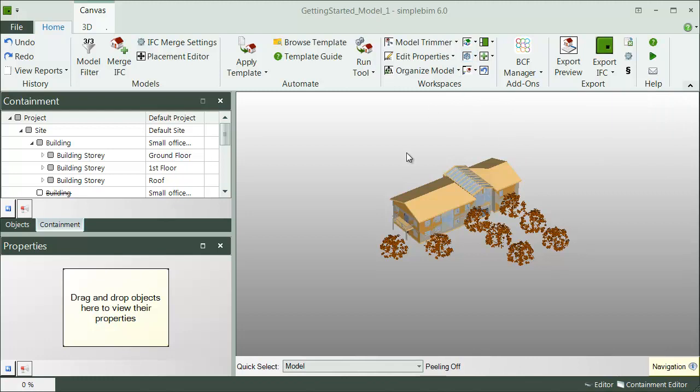Okay, that's the basics of the model merging and model placement editor. When you are ready, it's time to learn either how you can reach your models with location information or how to export the models back to IFC either as single files or multiple parcel models. And also how you can automate the edits with templates. Click on the location editor or the export preview button and continue by watching the tutorials over there.